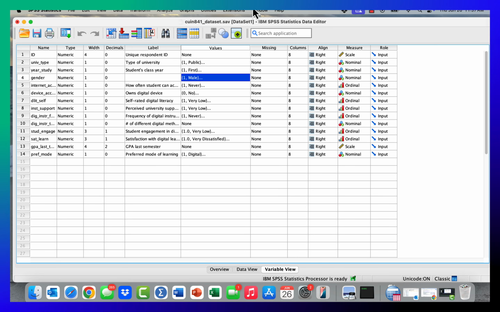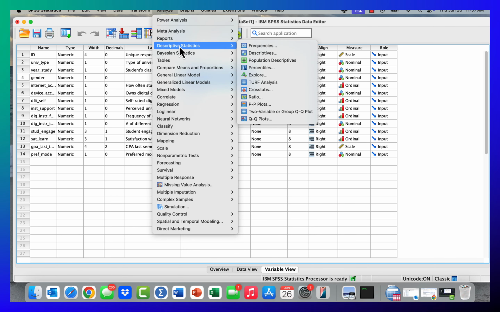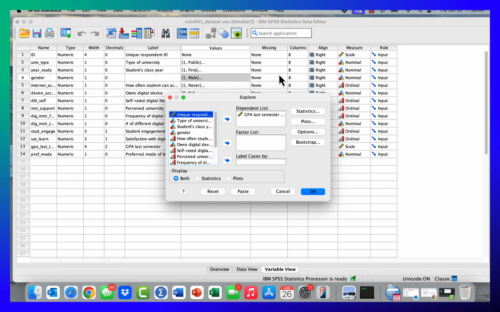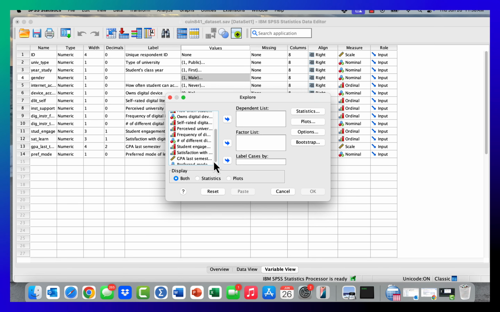Okay, a final menu set that's really useful when you're exploring your data set can be found through the Analyze menu. So up here, Analyze, and then down to Descriptive Statistics, and then click on Explore. This menu option gives you a lot of nice tests for continuous variables to look at their overall distributions and how close they get to normality.